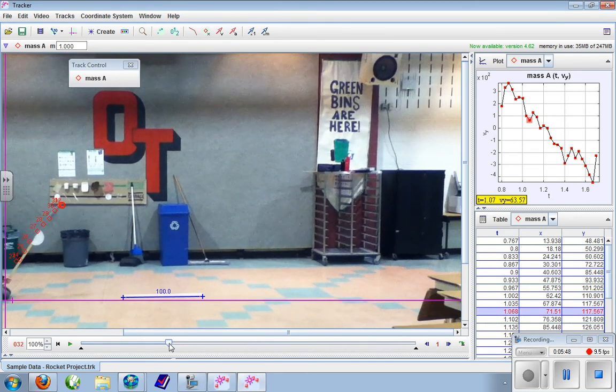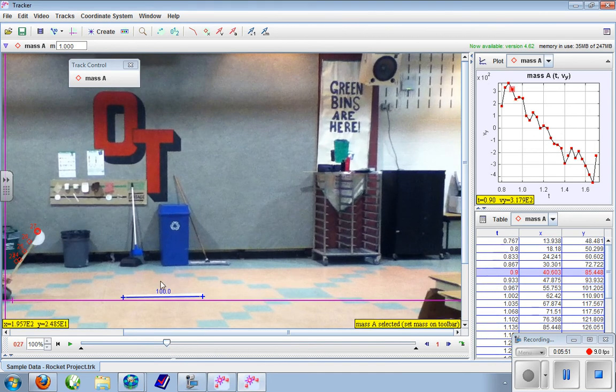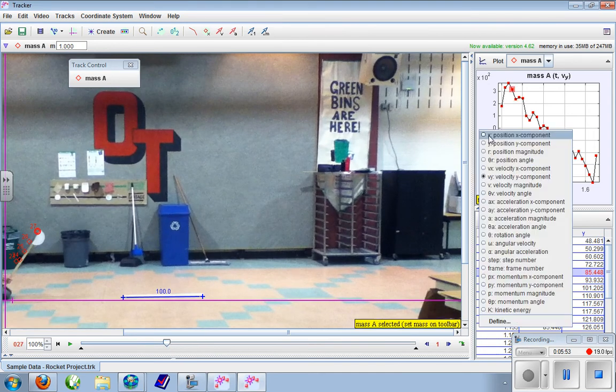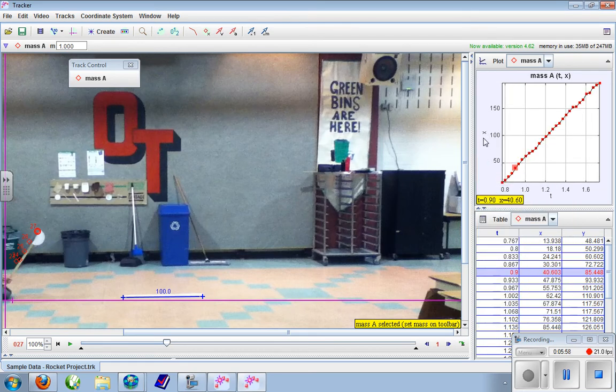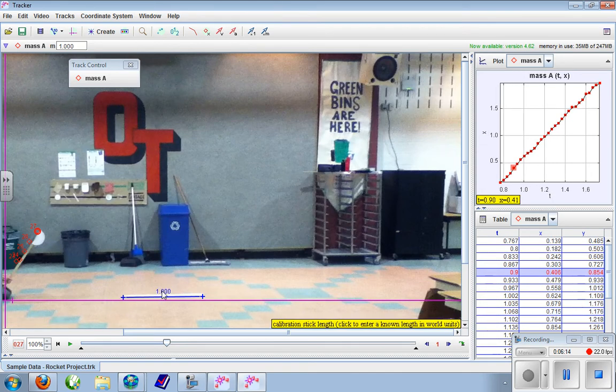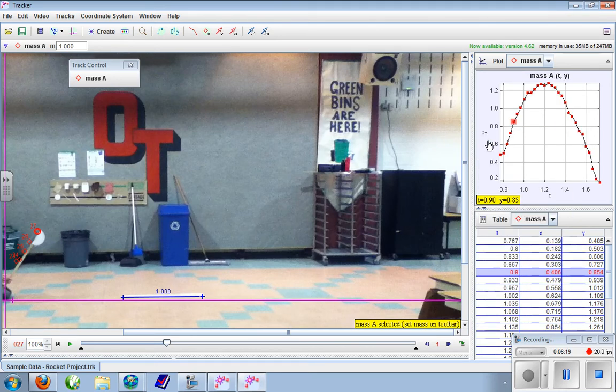From here, what's of interest to us is our graphs right here. And what you'll see is you can change the axes on here fairly quickly. Now you'll see right here, I'm comparing the distance in the x component versus time. And it shows that the rocket traveled from left to right. That makes sense. Actually, I've got to change the scale. We can also adjust right here for the y component. And it says pretty much what we would expect. The rocket went up about 1.3 meters and then hit the ground.